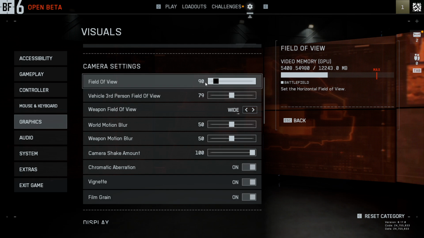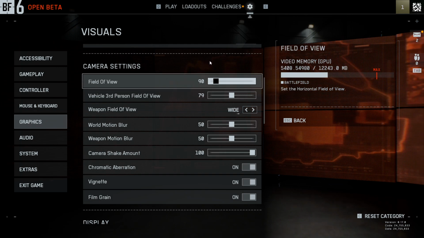If you play this game for a while, then you will see which field of view is the best for you. You should just test it and change in-game.